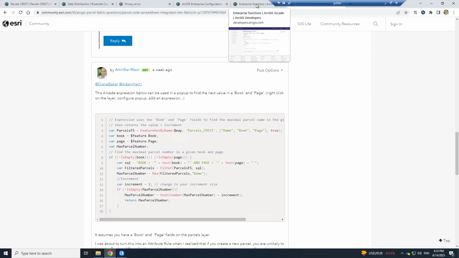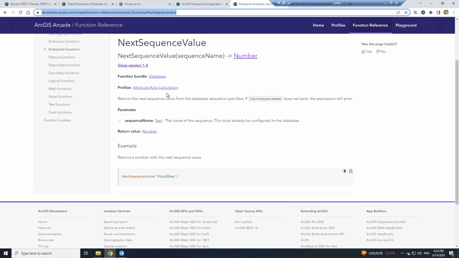Now, you might argue that Arcade already has a function for that called next sequence value. This method looks at a table you have in your geodatabase and fetches the next available value. But for parcels, this is not always applicable because we want the next increment number in a book and page, for example, or in a block of parcels. And therefore, this method will not work well for parcels.